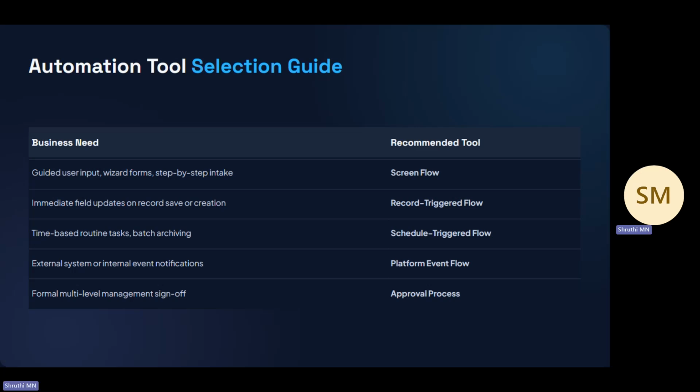The answer is record trigger. Because the record change is the trigger. Scenario number 2. Every Sunday, Salesforce will process daily. Which flow? The answer is scheduled trigger flow because time is the trigger.